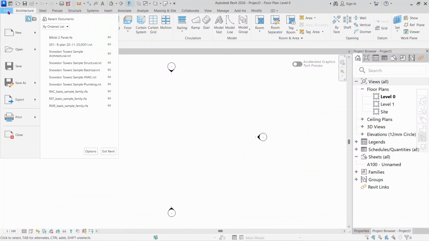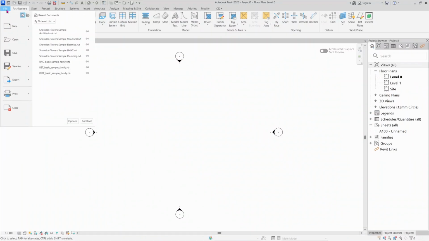This is the File menu. Starting a project, the File menu is where everything begins. This is where you create a new project, open existing ones, save your work, export drawings, and adjust your software settings.